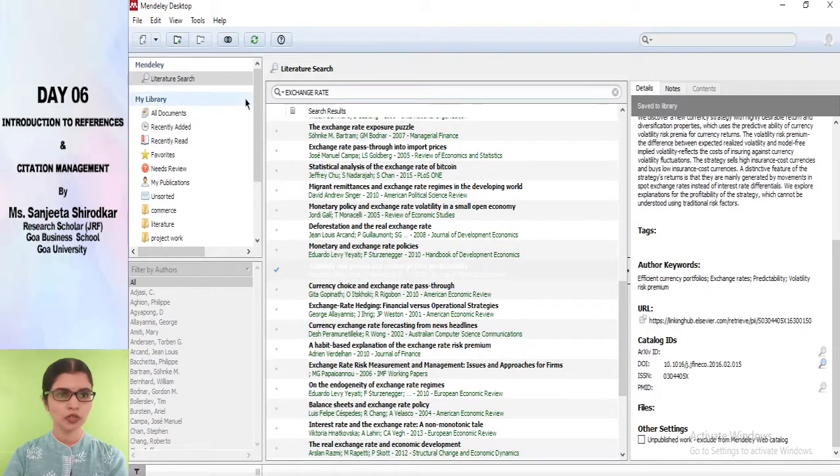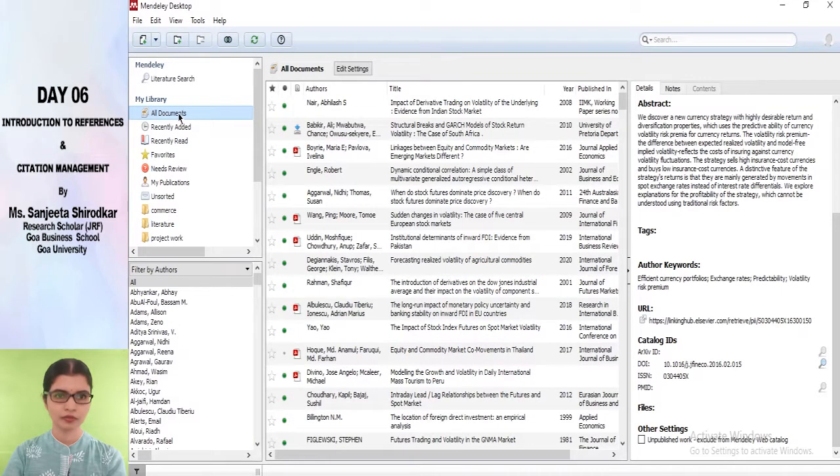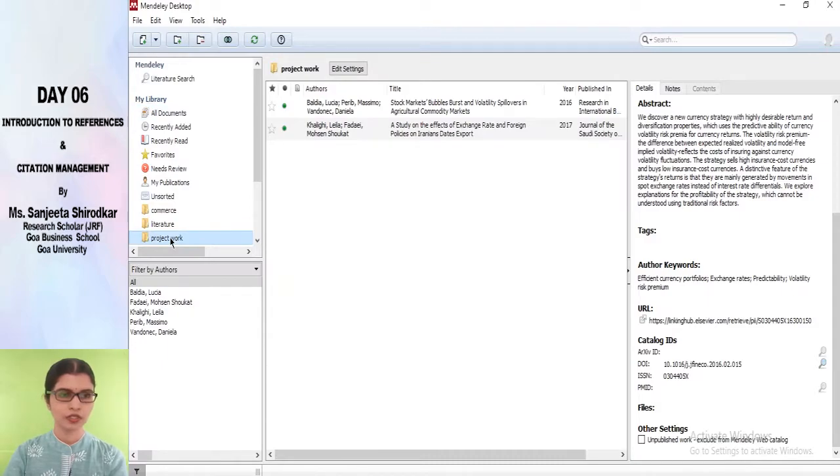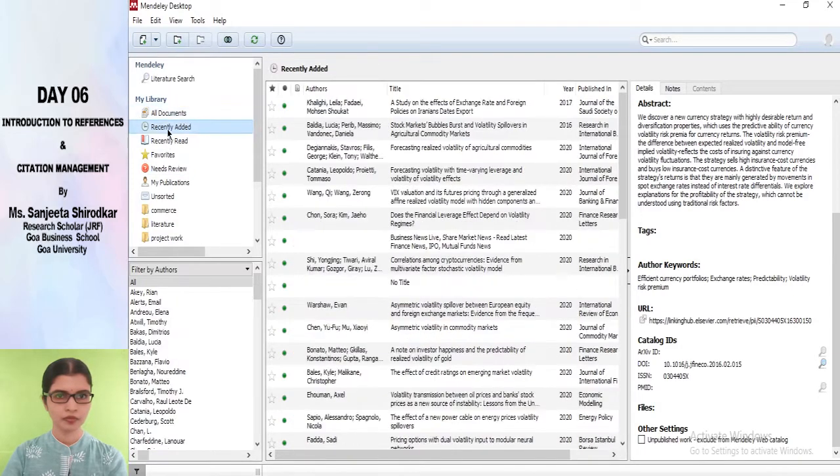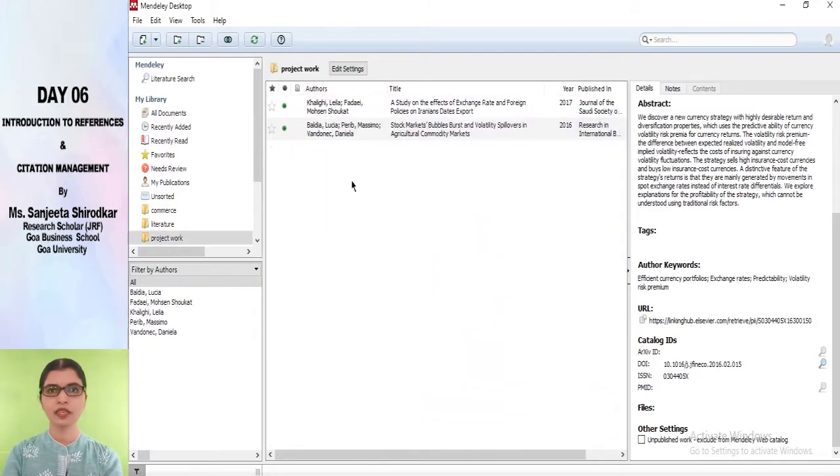Now come back to your library, that is click on all documents, project work. So the articles that I pulled in were added to your all documents. See, recently added, I'll click. So these were all the articles which were added recently. Let me show you some more ways in which you could add the articles to your research. These are fairly simple ways.